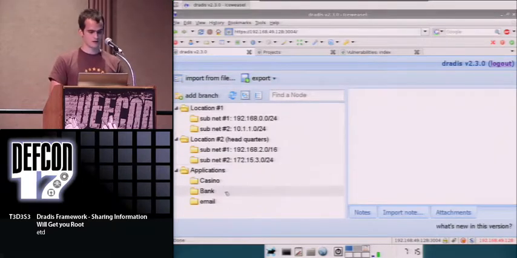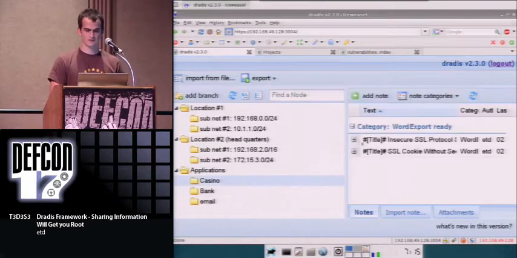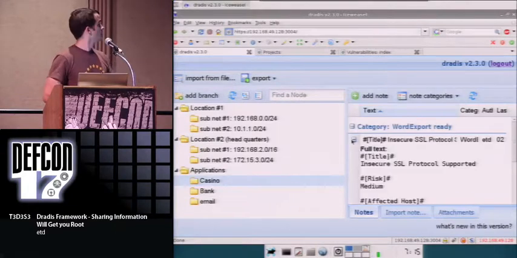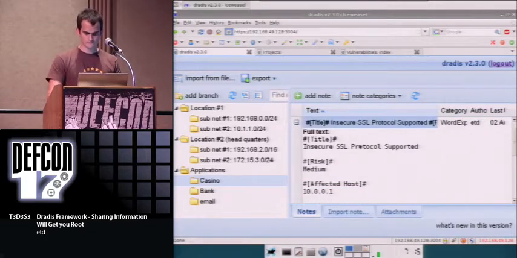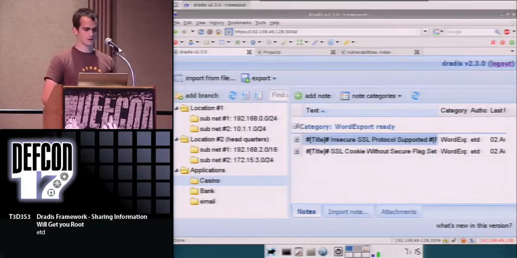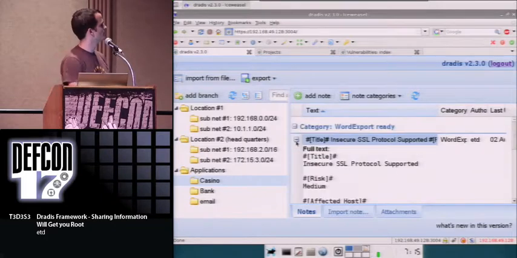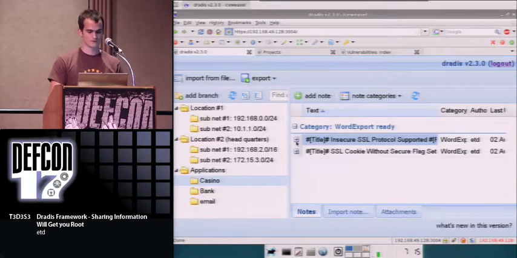Let's go through that. For instance, I have here a few nodes. A node has this concept of different fields. So that would have a title field and a risk field, and then some other fields that would be interesting whenever we want to create a report, or if you want to get something out of the node, you can get it from the different fields.